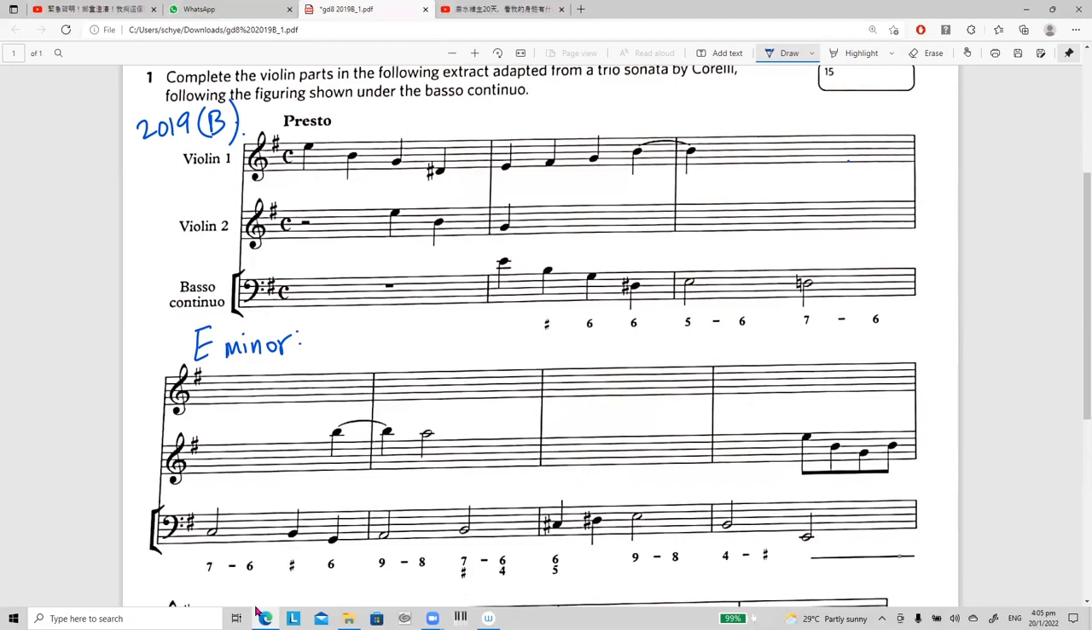Next step, let's look at all the suspensions. Please don't forget, you need to count from the bass note. So write the letter names of the bass notes. So this is a B, this is G, this is D sharp, C, B, G. You can write down all the letter names for the bass first: C sharp, D sharp, E, B, E.